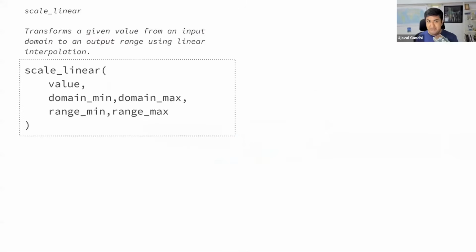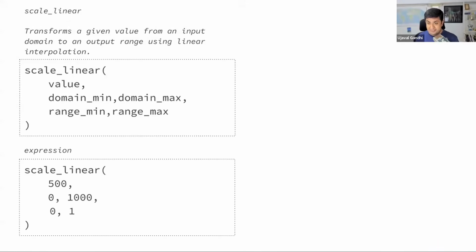How do we set this up? Whenever you are trying to scale some values from one to the other and you want to do this progressively, you can use this function called scale_linear, which allows you to take a value and compute the scaled value given a target range. So let's say we have a value like 500 and we want to scale it between 0 to 1. So you can say, take the input range 0 to 1000, the input value is 500, compute what would 500 be if the 0 to 1000 was 0 to 1. And again, the output of this would be 0.5.